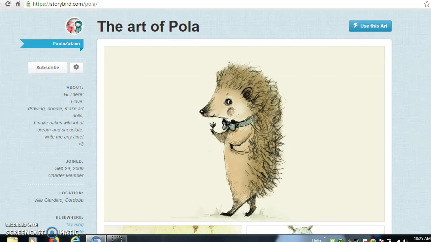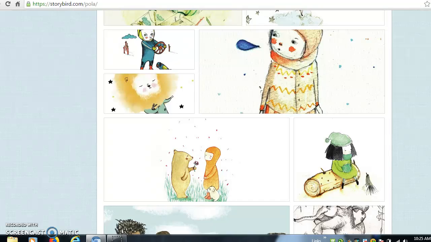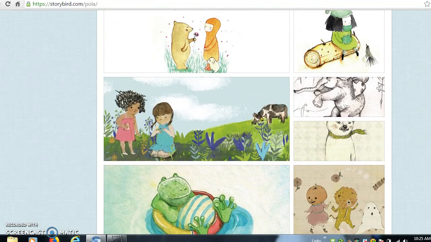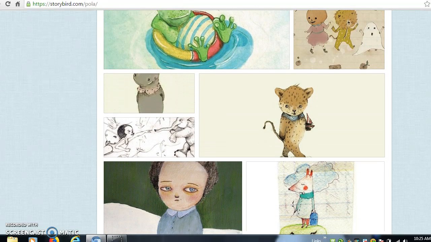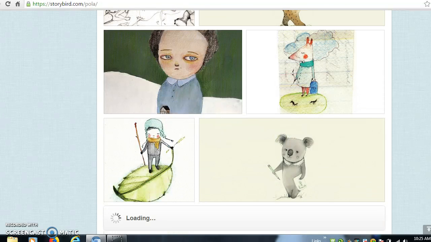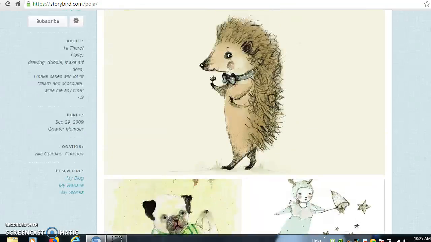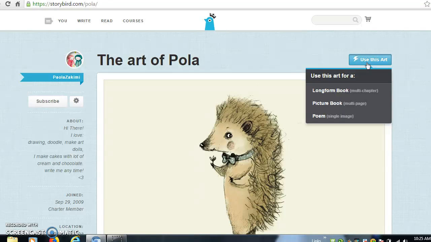And that button also showed me that there were 48 pictures in this collection. So if I look here, all of these pictures, if I chose this collection, these are the pictures that would be available with this collection. So as I'm scrolling down this collection, I am trying to see if I could make a story using these illustrations. Okay, so far I've liked what I've seen. So I'm going to show you how you can use this art. So you simply click on the Use This Art tab, and then you're going to have three options. So the three options we have here is to make a multi-chapter book, we can make a multi-page picture book, or we can make a poem.